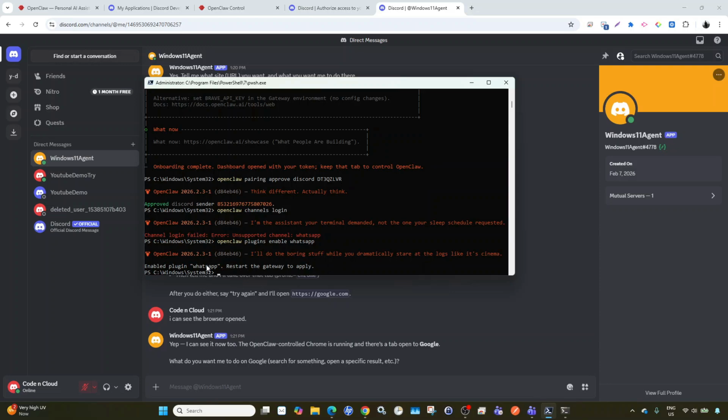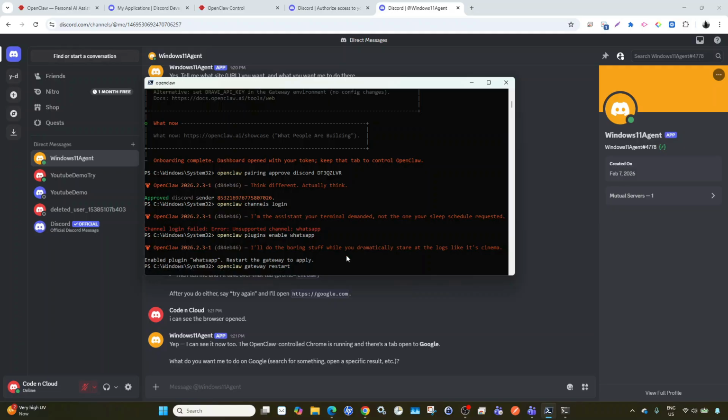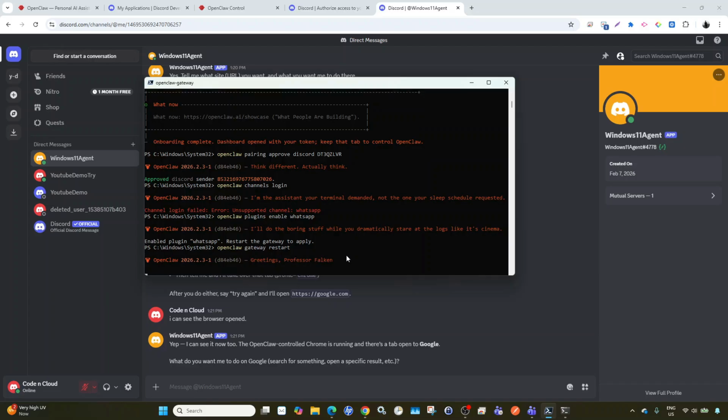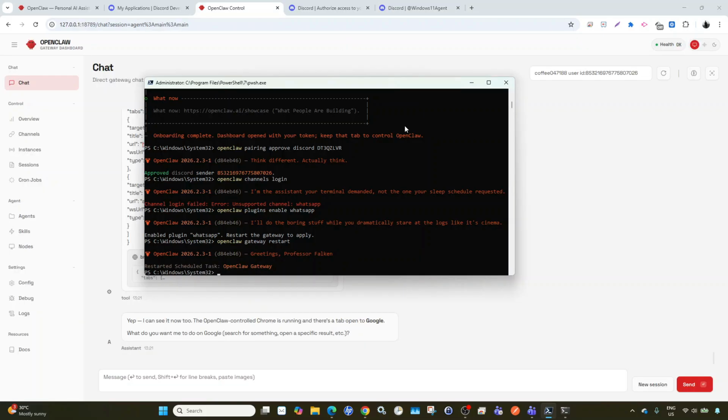So the plugin WhatsApp has now been enabled, and now we have to restart the gateway so we can apply the changes. So just type OpenClaw gateway restart. Gateway has now been restarted, and now let's try again. OpenClaw channels login.